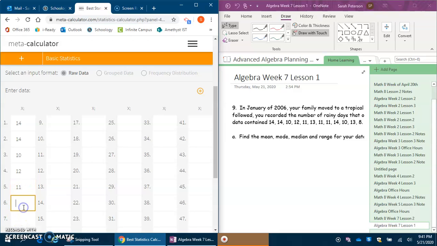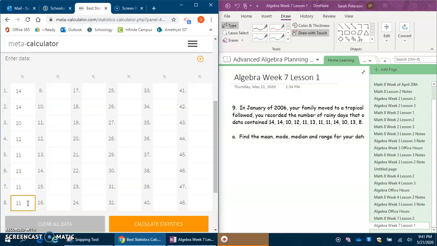11, 13, 11, 11, 14, 10, 13, and 8. So I always like to double check to make sure that I entered the correct amount of numbers. So I have 12 numbers here. I'm going to just double count. 1, 2, 3, 4, 5, 6, 7, 8, 9, 10, 11, 12. So I have 12 numbers here.